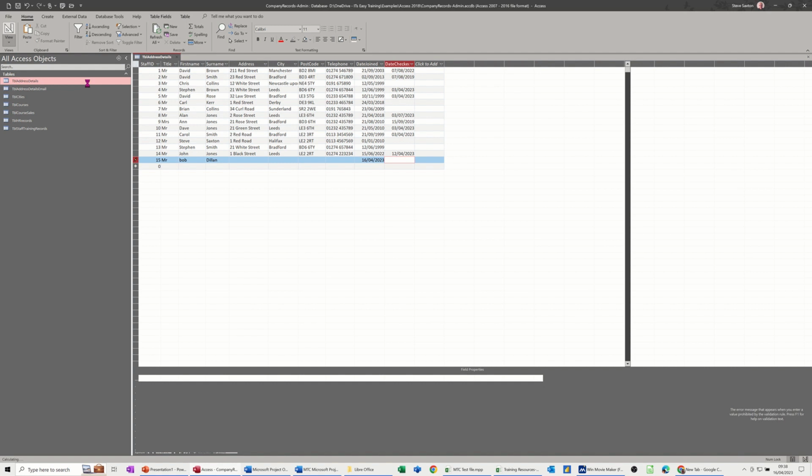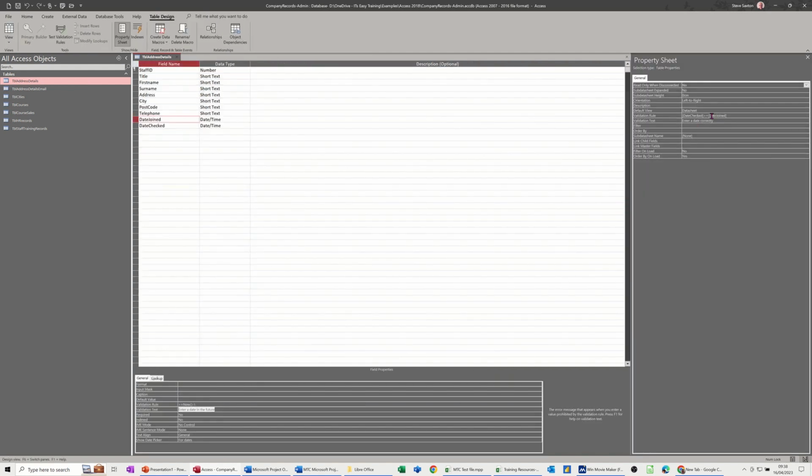So that's where we did it. The first one at table level in the property sheet for the table, the second one at field level in the property area for the field.